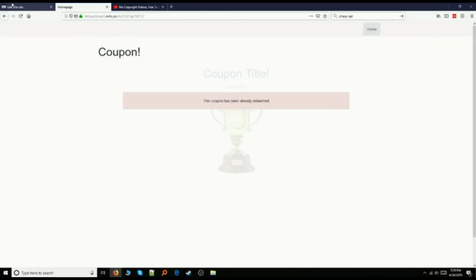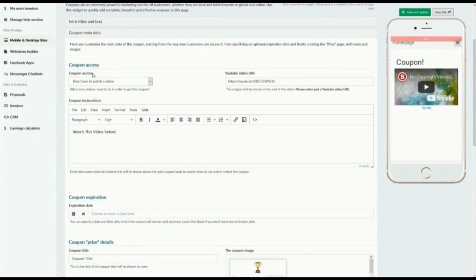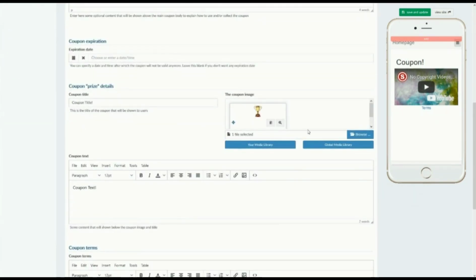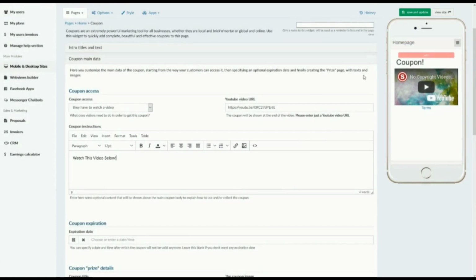So it's pretty simple to use. You can see you just simply set the access, enter your instructions so that they know what to do. You can set an expiration date, and then you put your prize right in here. And once it's all set, users would then be able to access the coupon, and you're all set and ready to go.